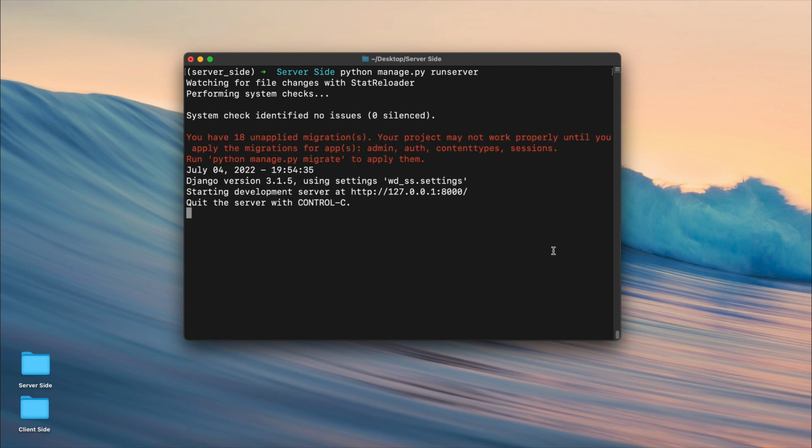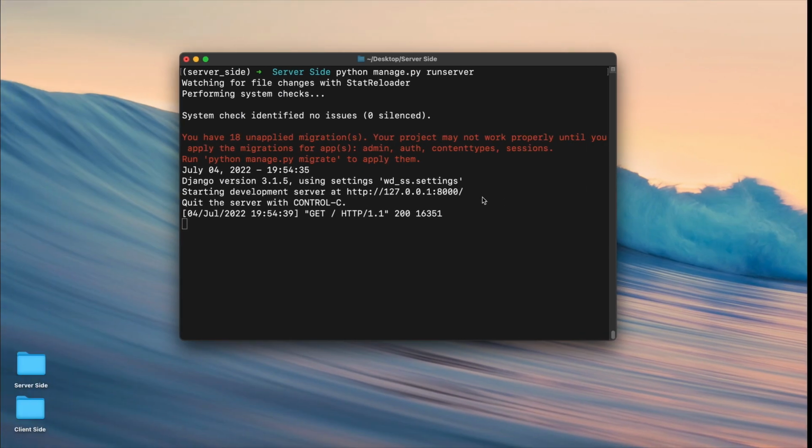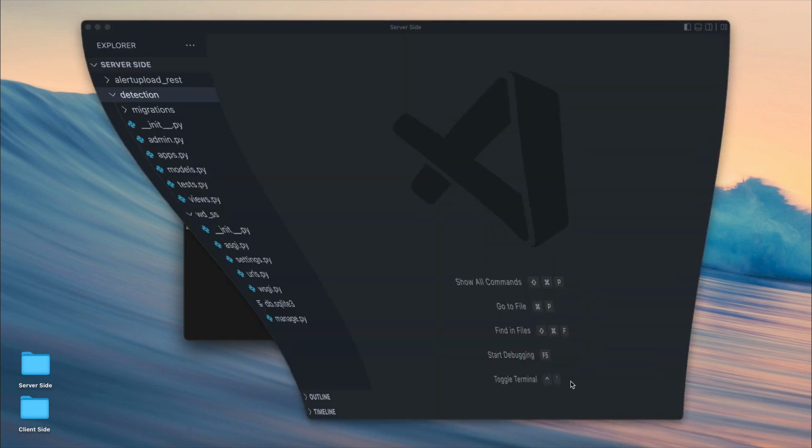We can see that the development server has been started on this address. If we enter the address into the browser, we should see this page. It means that everything is working correctly. Now let's open the code editor.